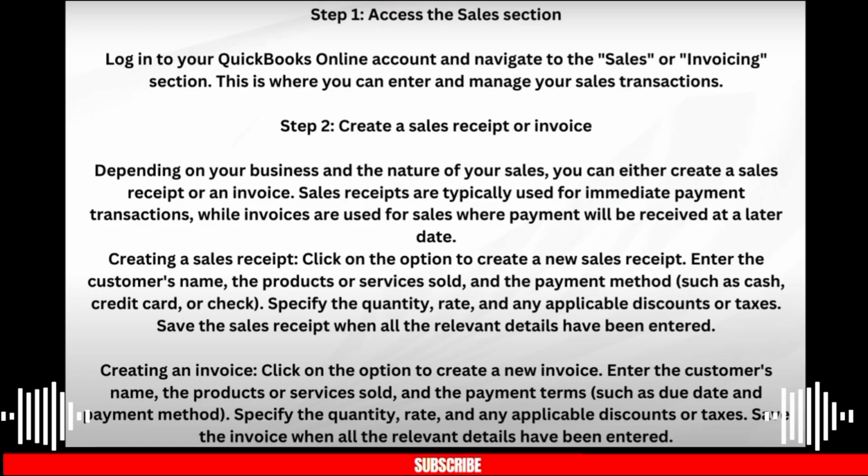Next, you will create a sales receipt or an invoice, depending on your business and the nature of your sales. Sales receipts are typically used for immediate payment and transactions, while invoices are used when payment will be received later. To create a sales receipt, click on the option to create a new sales receipt. Enter the customer's name, the products or services sold, and the payment method, such as cash, credit card, or check. Specify the quantity, rate, and any applicable discounts or taxes. Save the sales receipt once all the details are entered.